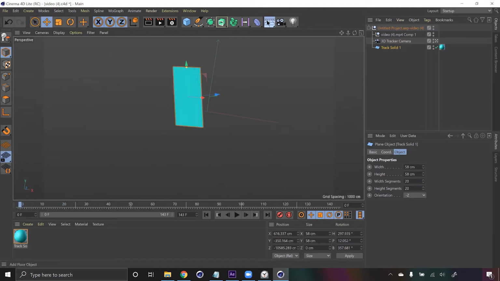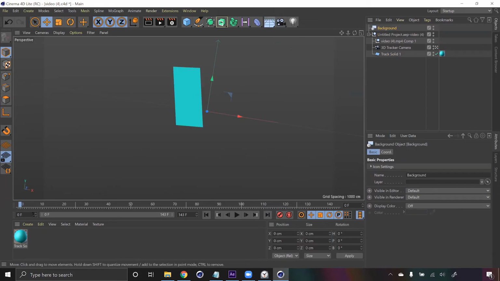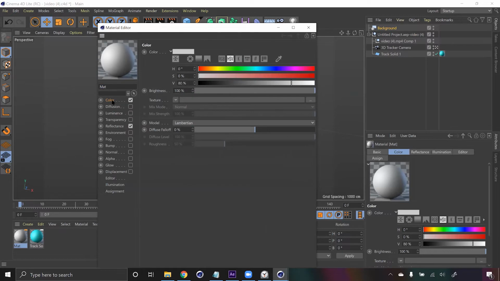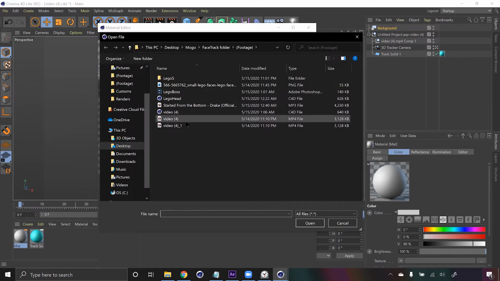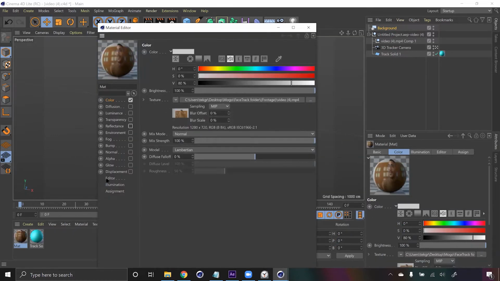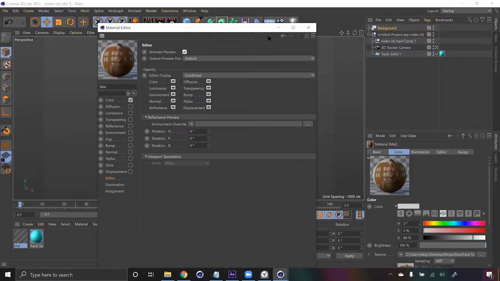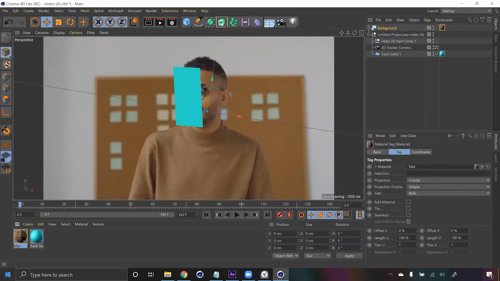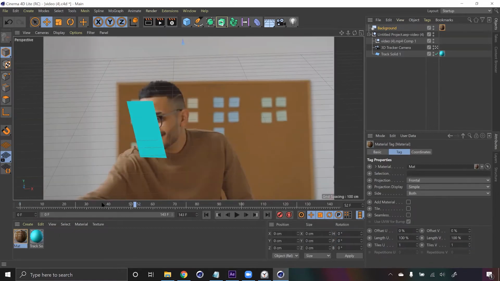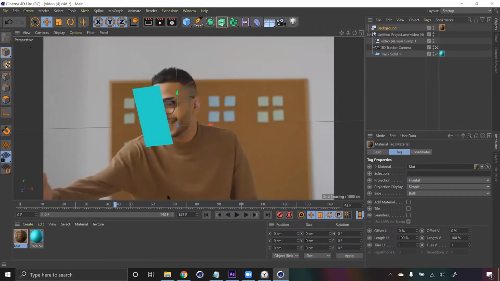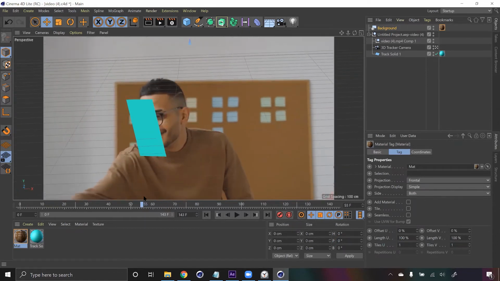So I'm going to go ahead and create a background here. Go to New Default Material, and go to Color, Texture, Load Image, and I'm going to find the video, and then I'm going to go to Editor, uncheck Reflectance, check Animate Preview. Okay, now I throw this on the background, and now I get my face back. And this is just temporary, of course, and I don't really need it. It's just to help me a little bit. All right, so I got that background.